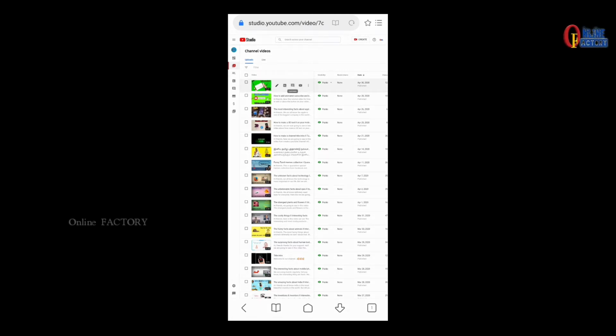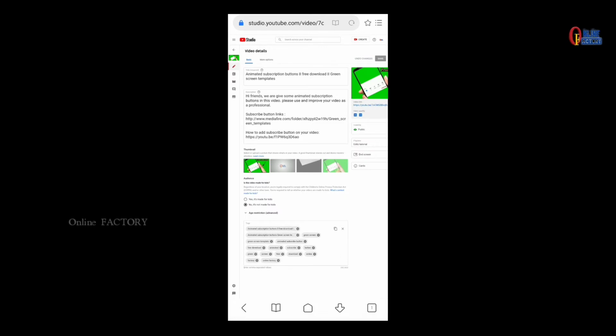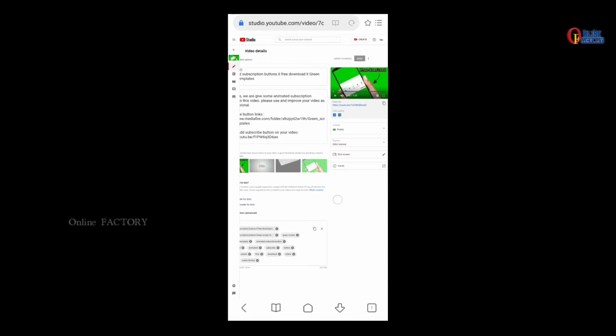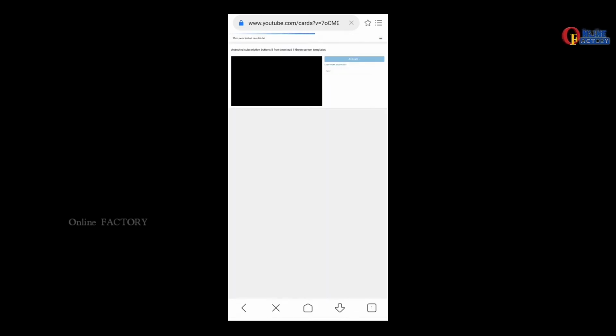Now some icons are opened. Click the pencil icon. And now editing window opened. The full video details are appeared here. Click the iCards option. The new window open now.